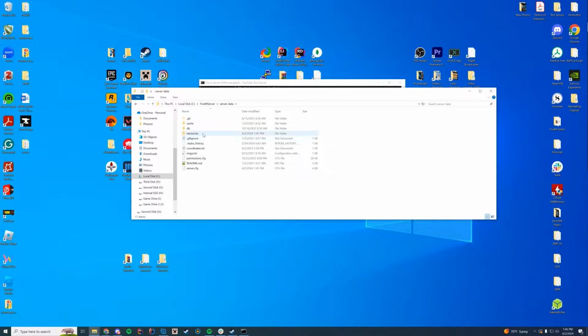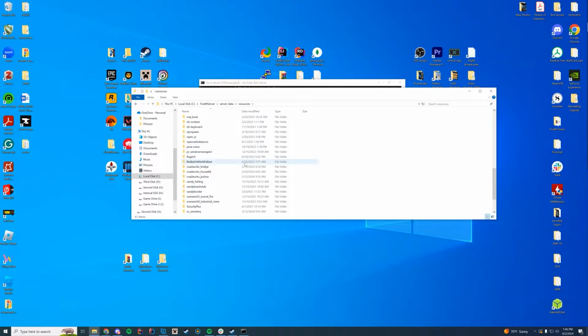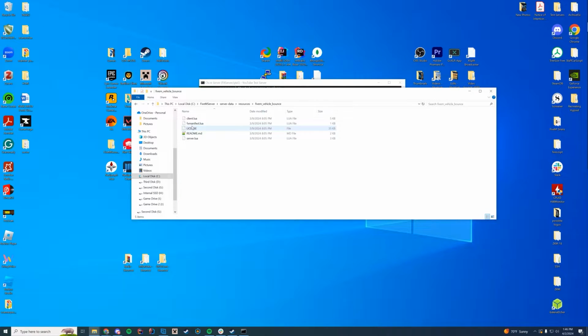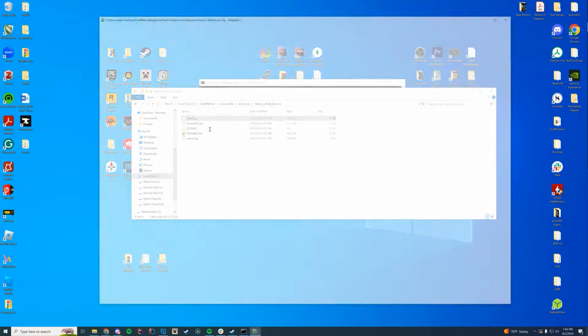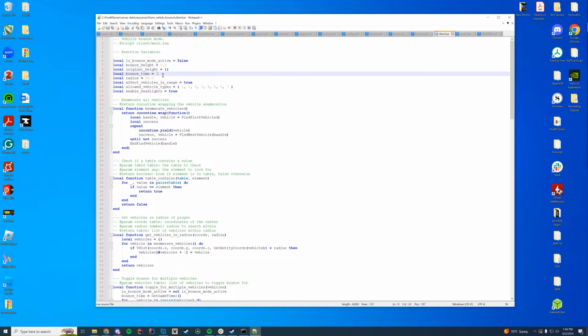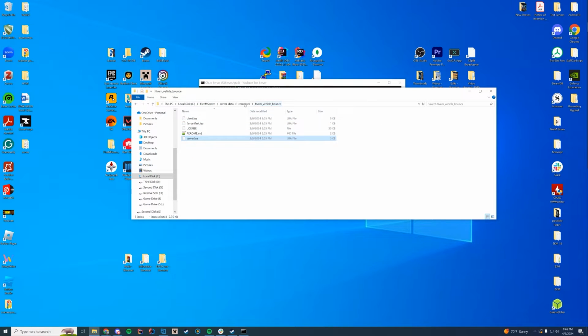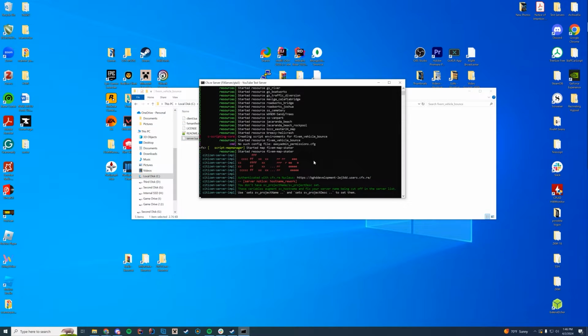And if you want to modify it, obviously you can go in here, find that folder that we just put in. So 5M vehicle bounce. This is what you can configure. So how long should they bounce for? The height, is it active, radius, all that stuff, all your vehicle types. So by default, they're all. Should it affect every vehicle in range? Should they turn on the headlights? All that can be configured there. So pretty simple. Just start your server, check in the console, make sure you see started resource 5M vehicle bounce. You're good to go. Hop in game and let's check it out.